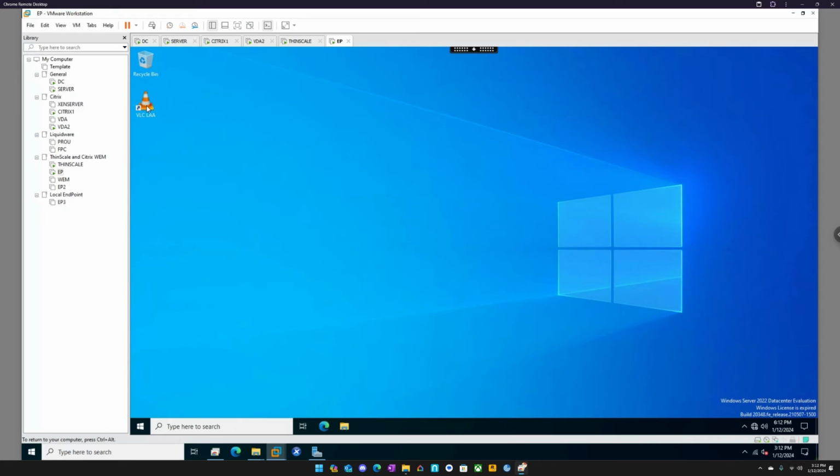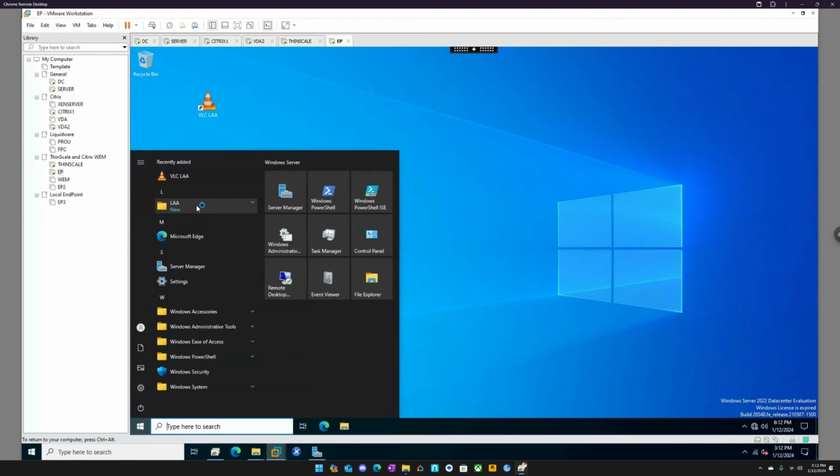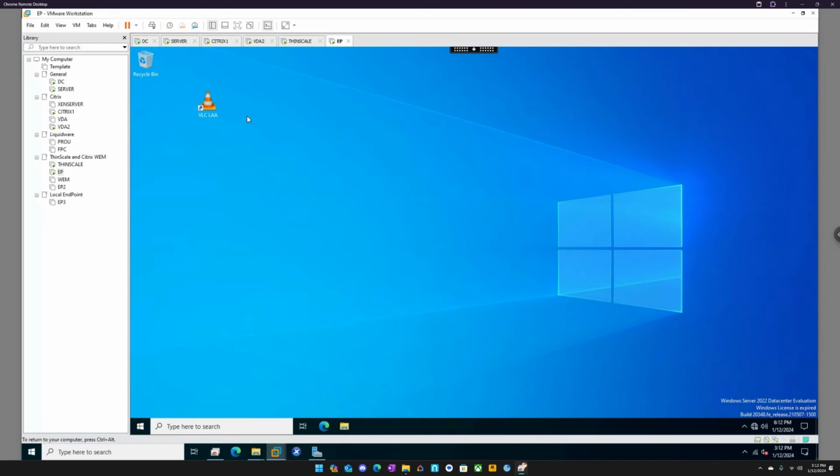And look, there's our shortcut. Let's see if we got a start menu. LAA, look at that. Pretty crazy. 2 simple steps. I mean, we're on minute 10. We already got a way to get apps.